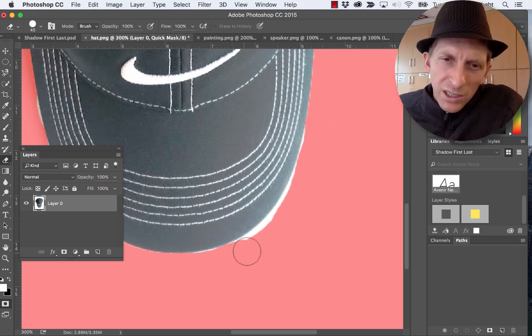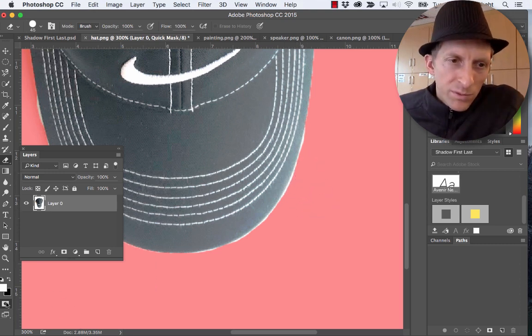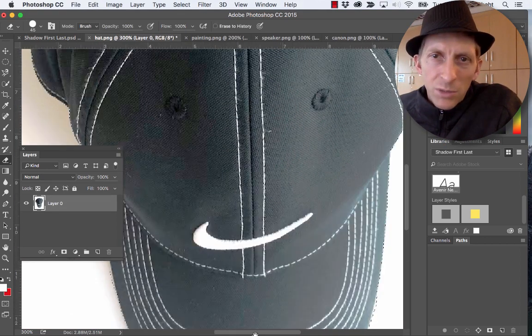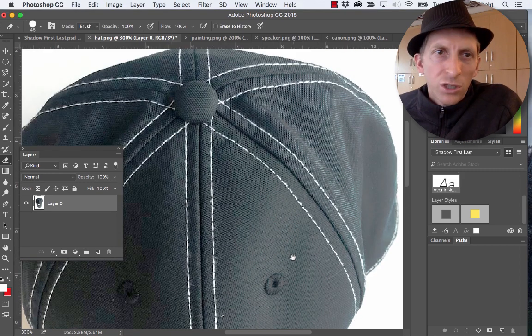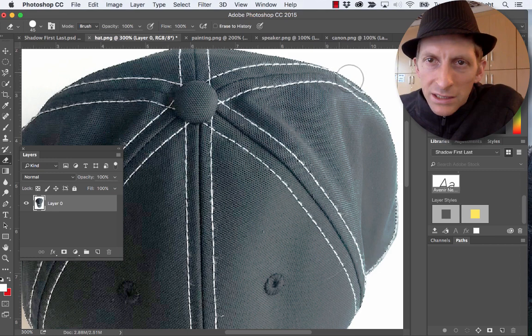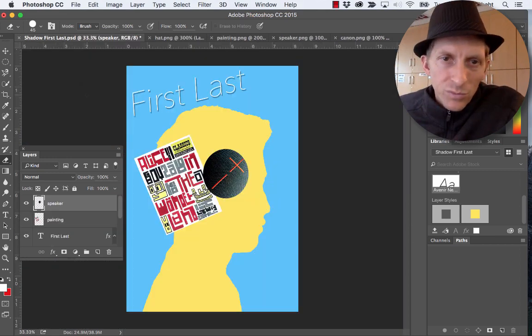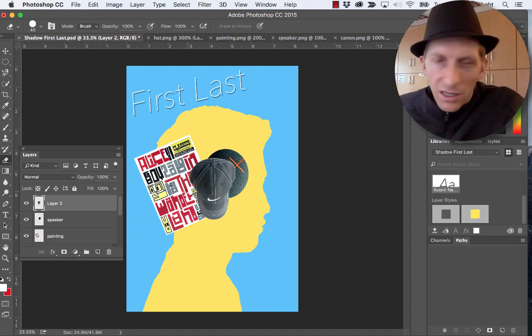Mainly this is just for cleaning up details. So, okay. And then when I'm done, I can hit the quick mask again and notice that the selection is there. Hold down the space bar, look over it. Looks pretty good, right? So it's called marching ants. It's being selected around it. So I hit Command C, go back here, Command V, and there's my hat.